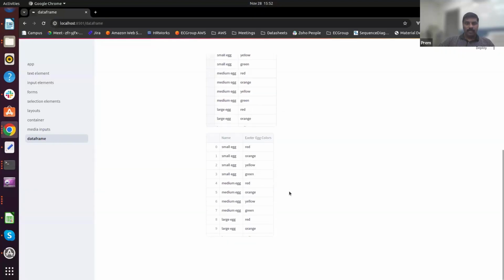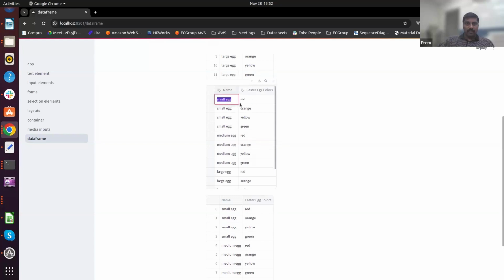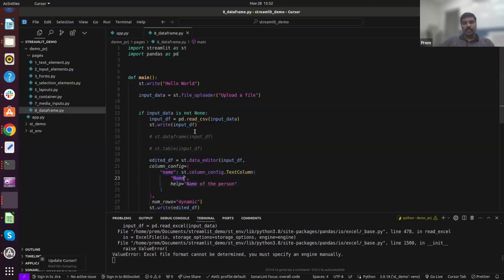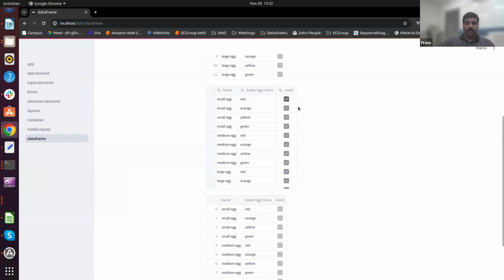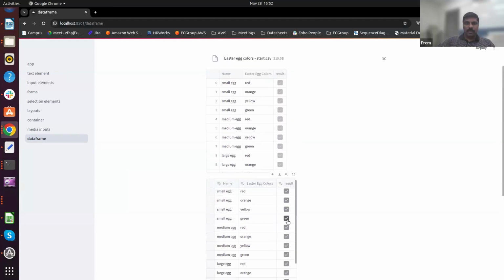I've not tried that. Okay, here. Let's do one thing. Let's add a new column with all true values. Input df, I'm adding result equal to true. I'll put true in all places, and this is going to add one more column to this. Yeah, you can see it as a check mark.